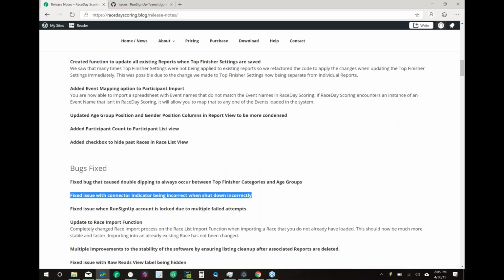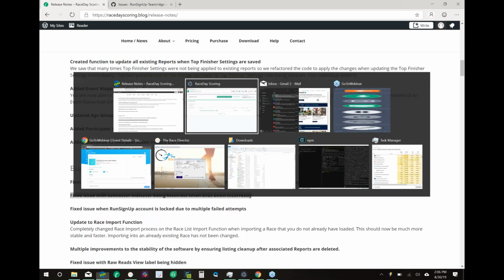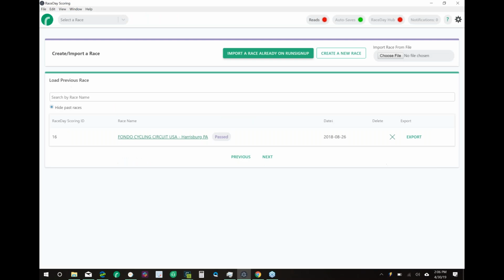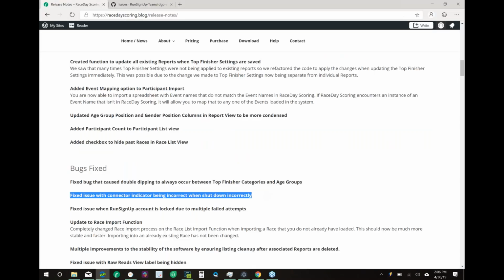Fixed an issue with the connector indicator being wrong when it was shut down incorrectly. So basically the connector status right here wasn't being updated correctly when it was shut down, like if there was a crash or something like that.